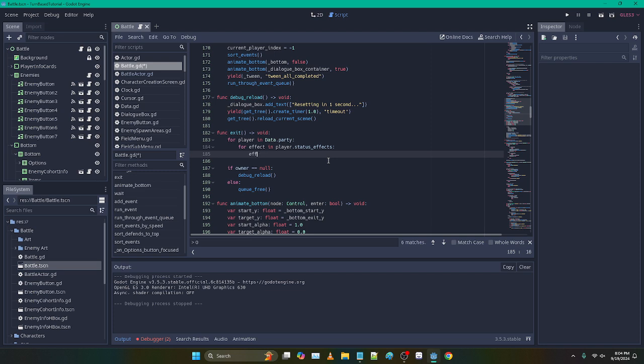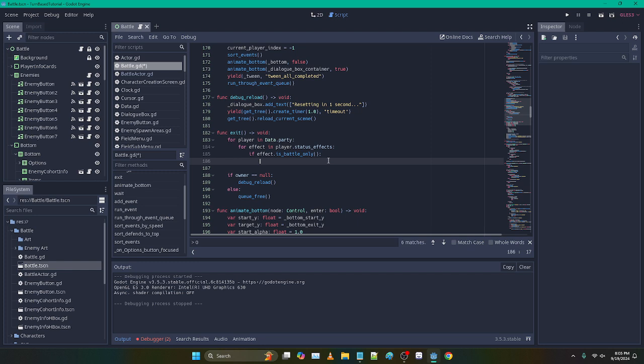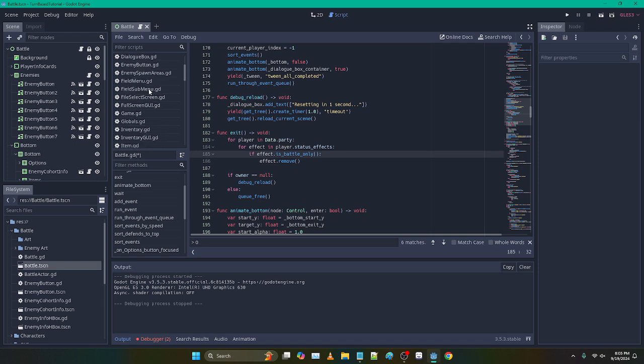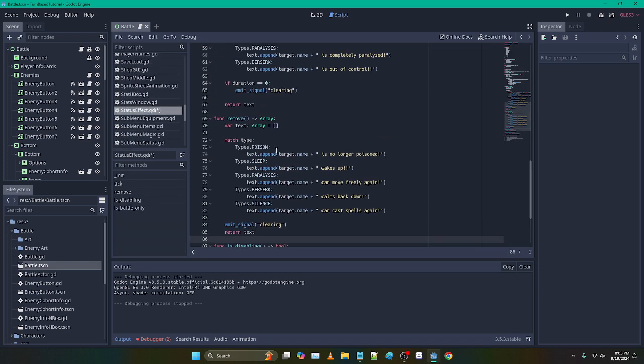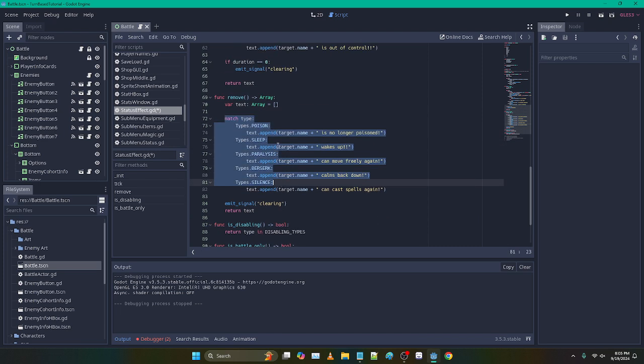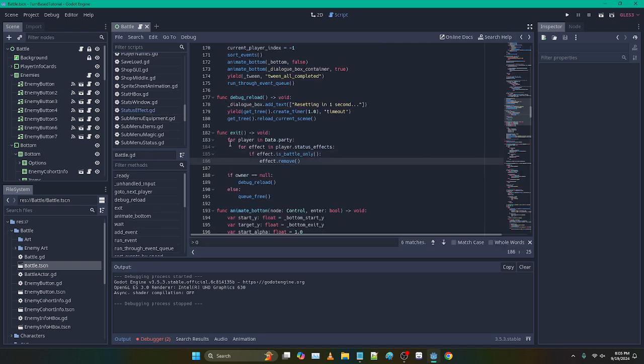If effect dot is battle only, do effect dot remove. Go down to status effect and just make sure that looks right. Now we're not using the text there, which is fine. We just want to get rid of it. And that's nice. So we make sure we don't have those if they're battle only.